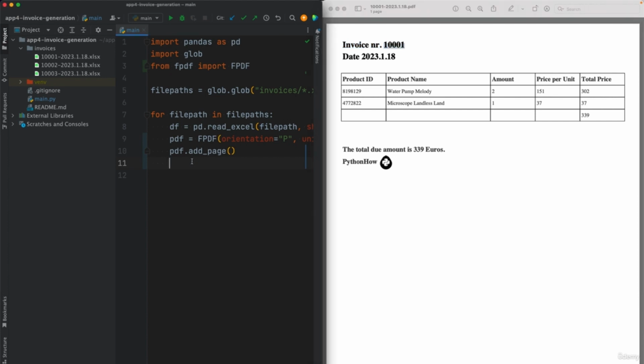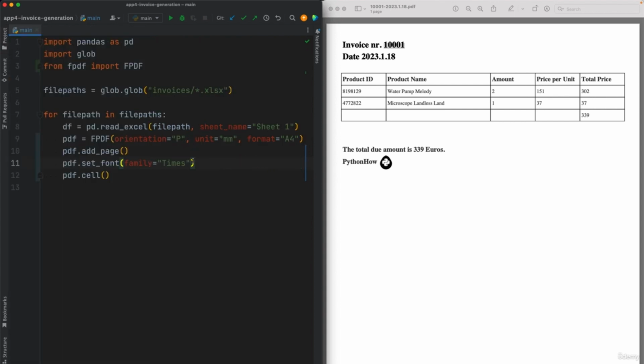Now to add text to a PDF document, we use the cell method. But before that, we set the font, let's say Family Times. Size is equal to 16. You can play around with that value if you like, but 16 should be good. Style B for bold, so that's bold text. And then the cell of that will be, let's give it a width of 50, a height of 8. So we're talking about this cell.